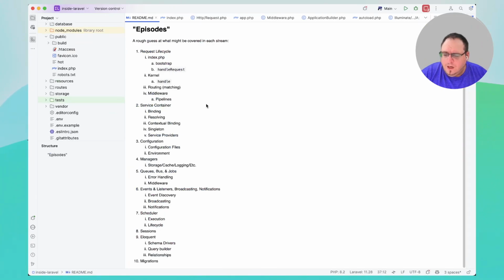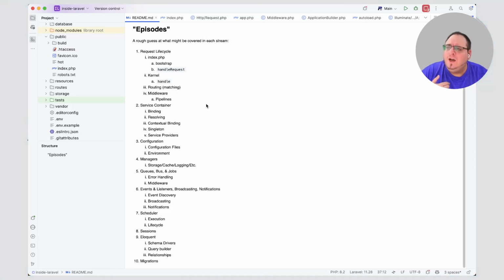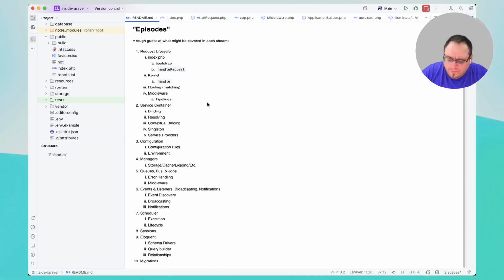So here: request lifecycle, service container, configuration, managers. So that's like storage, cache, logging, how all those work. Queues, bus, he wanted to say buses, there's only one bus, and jobs, events and listeners, broadcasting, notifications, the scheduler, sessions, Eloquent, and migrations. Some of these may get merged together. Some of them may span more than one session. And if there's anything not on this list that you would like me to cover, please ask. Sorry, going back to where we were.